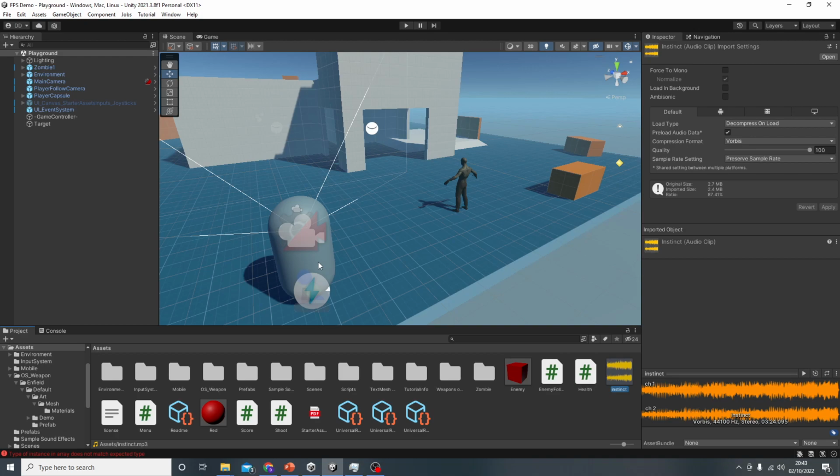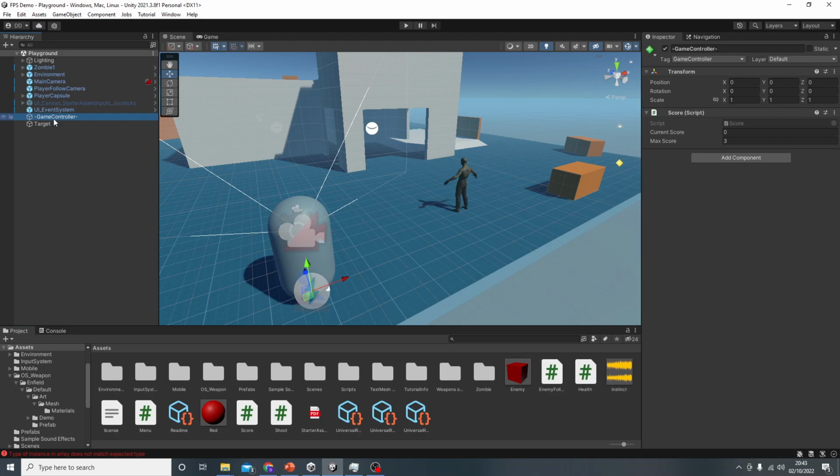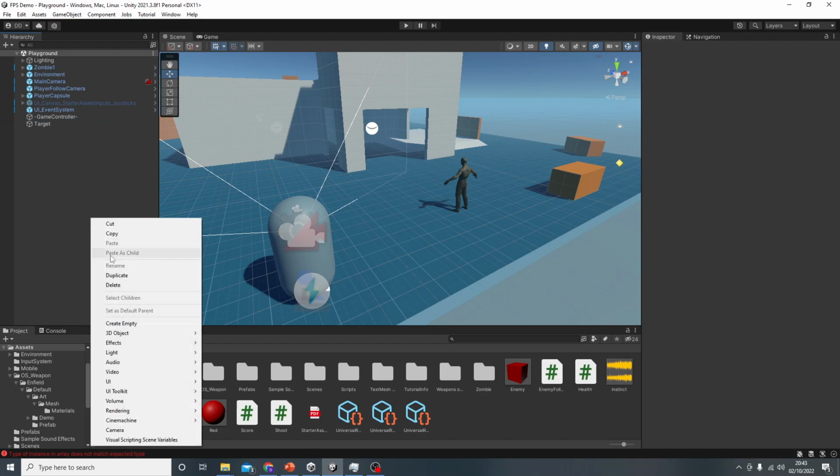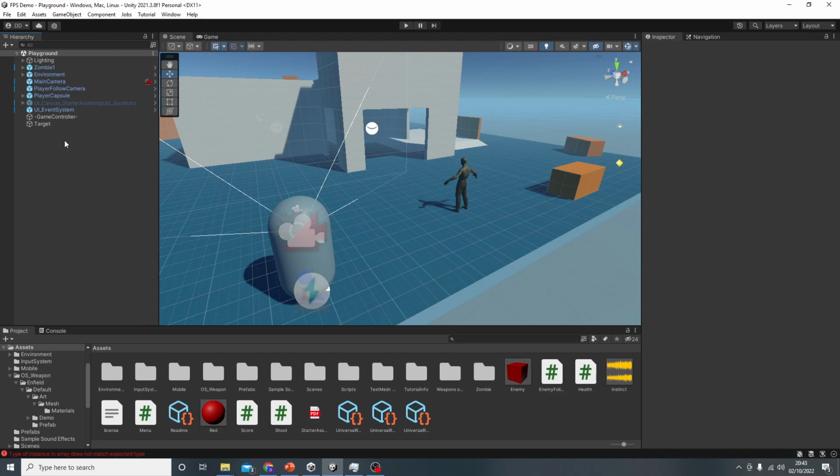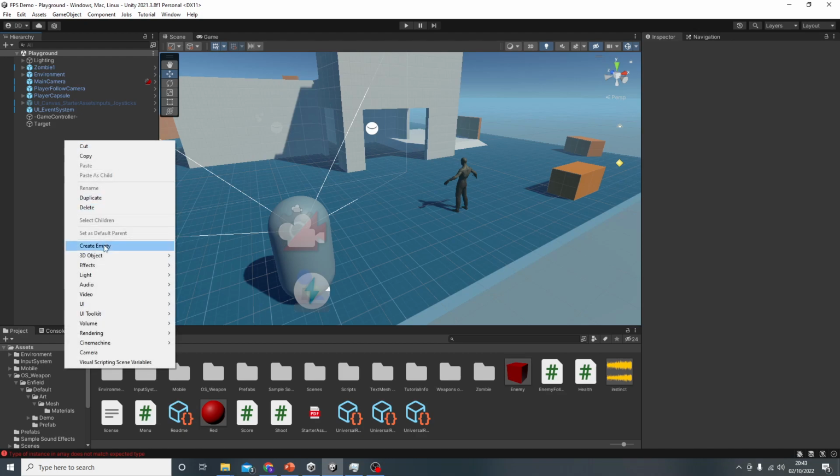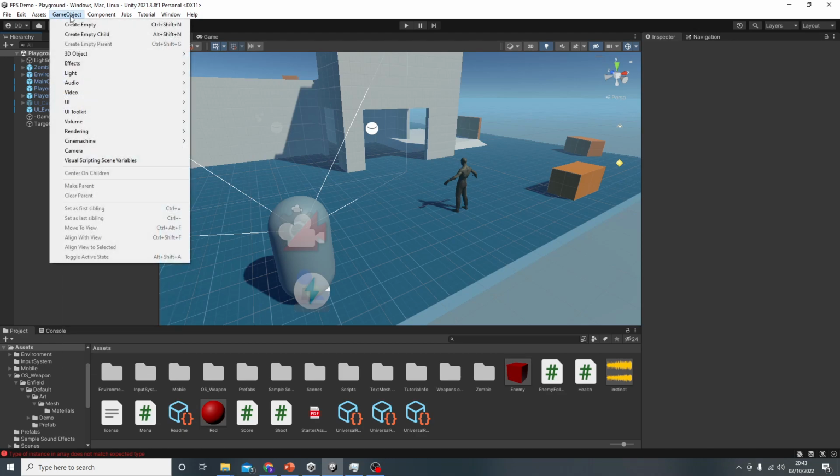But what I think is better is I've already got an object in my game called Game Controller, which if you've been following along with the other tutorials I'm using to keep a record of my score, or if you don't have a game controller you can make one. There's nothing special about it. It is just an empty game object. You can do that by right clicking in the hierarchy and creating an empty, or you can go to game object, create empty. Does exactly the same thing.